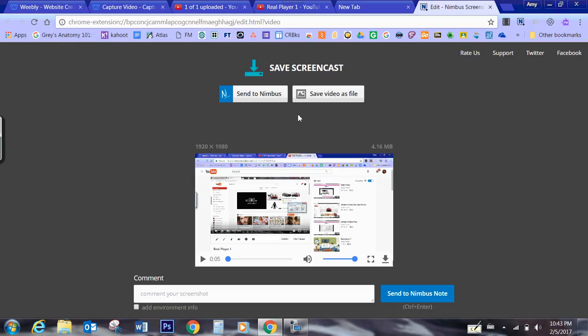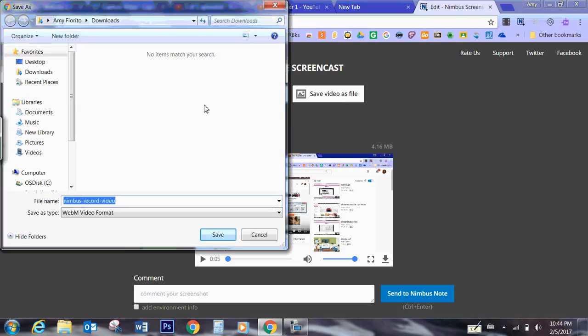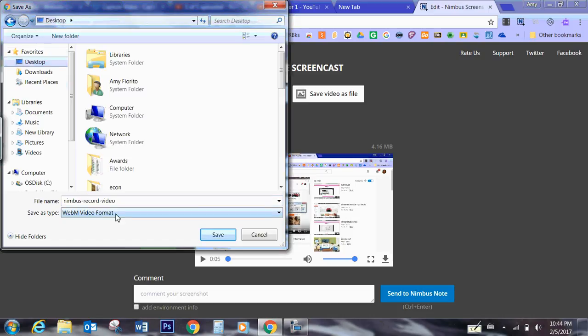Of course I don't want to do that. I want to save the file. So what I'm going to do is click Save Video as File. If you're on a Chromebook, this is automatically going to save into your Google Drive. But if you're on a computer, it's going to ask you where on the computer you want to save. So I'm going to just save it onto my desktop, and I can name it whatever I want. I'll just leave it as Nimbus record screen and hit save.